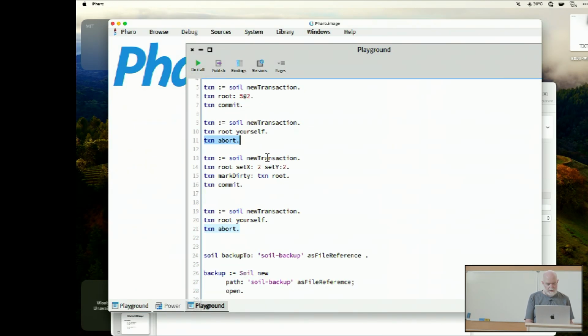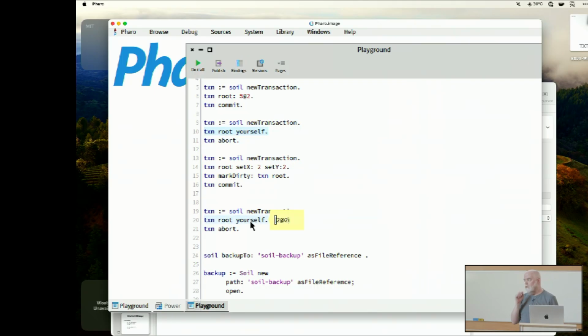So again, we say transaction, new transaction, then if we look here, we have 5@2. If we set it to 2@2, we mark it dirty and we commit. Then if we read it back in another transaction, new transaction, we get back 2@2 instead of 5@2. So we have a full round trip shown. We stored something in the database, we committed it to disk, then we changed it, we committed the change to disk, and we read back the change, and it works.